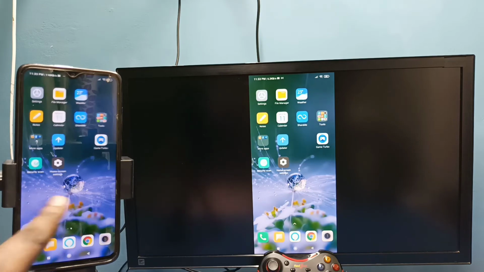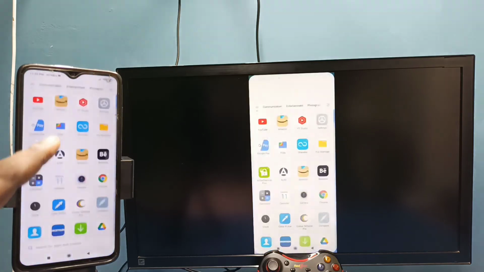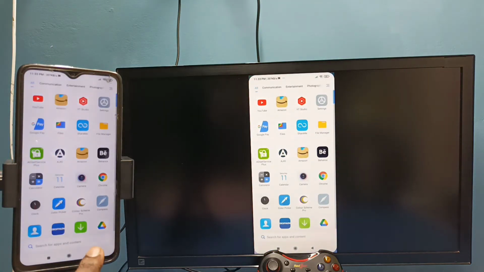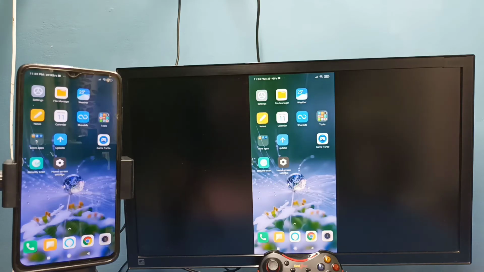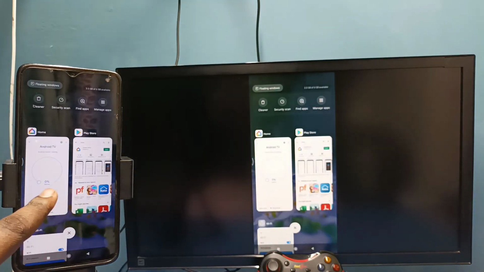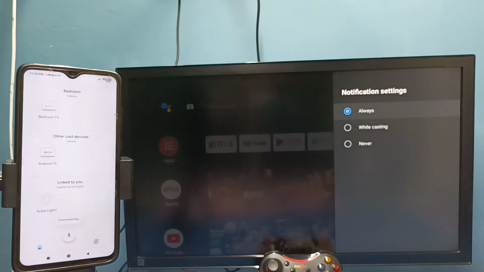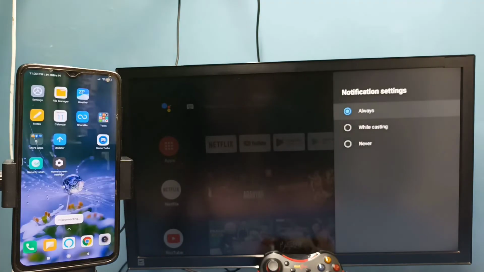If you want to switch display to full screen while watching videos, we can enable screen rotation on mobile phone, then just rotate the phone. So that way we can switch display to full screen in mobile phone and TV. If you want to stop this, again go to Google Home app, then tap on stop mirroring. Okay, done. So this is method 1.